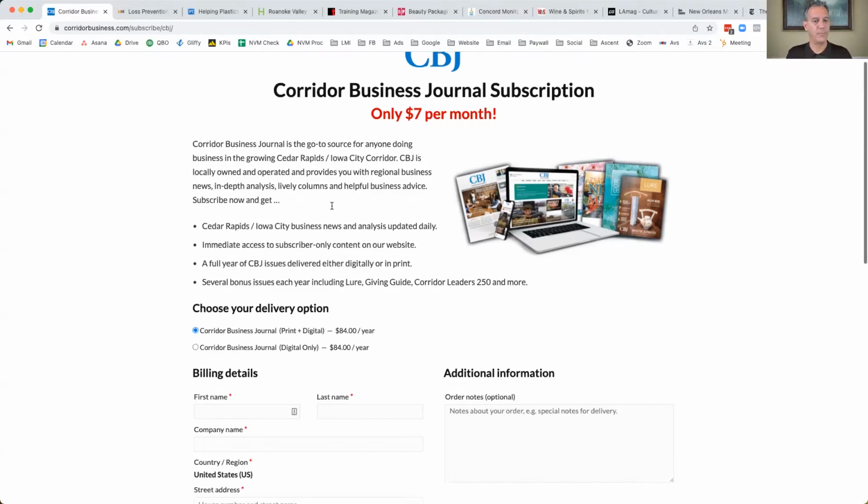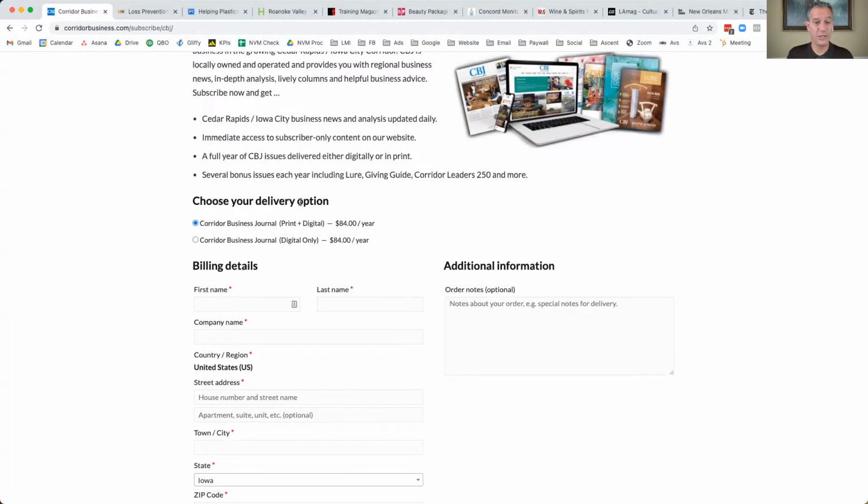Then they get real simple. Here are our delivery options. You can either get print plus digital or digital only. They don't even bother with print only. They're like, if you want print, we're going to give you digital anyway. So I love this. And notice there's no price difference. Whether it's print plus digital or digital, it's still $84 for the year. I really like this because they're saying our content is what is valuable, not the delivery mechanism.